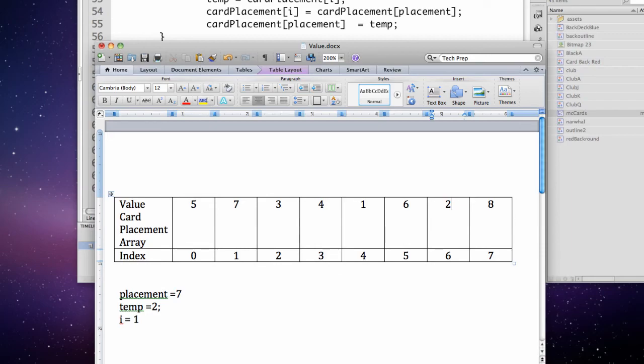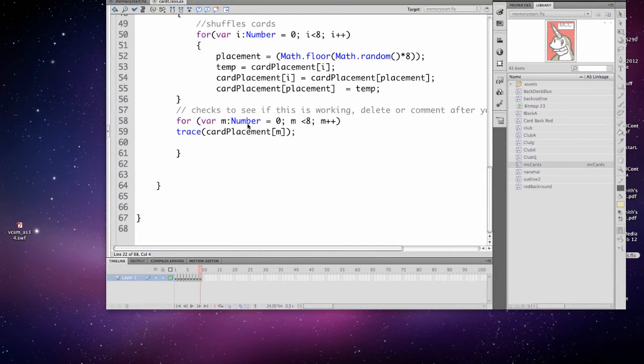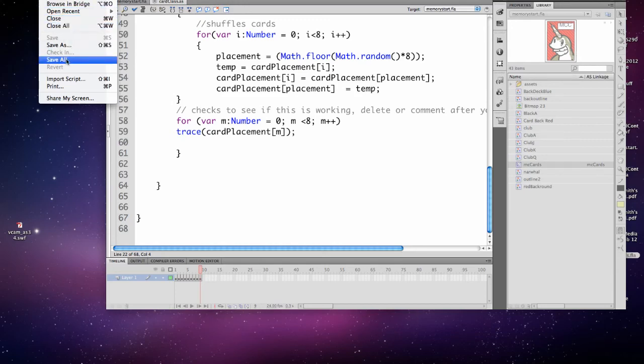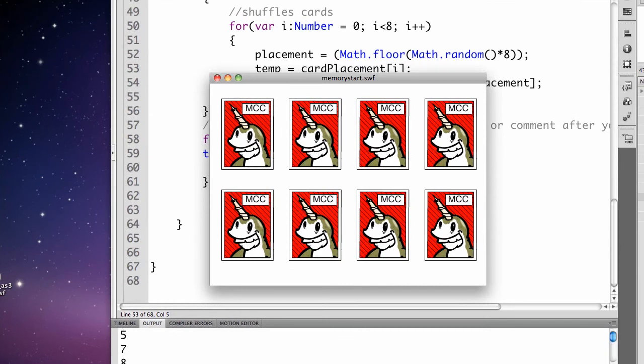Once we've gone through it, every card should have moved and they should be in a random order. We check that by doing a for statement to step through the loop and tracing the card placement. Again, we can save everything, file, save all, command enter, and you'll see here in our output that the cards are sorted 5, 7, 8, 2, 4, 6, 1, 3. Nothing duplicates. So that allows us to shuffle them. Get that step done, and then we'll have these change to be clickable face up to the assigned number.